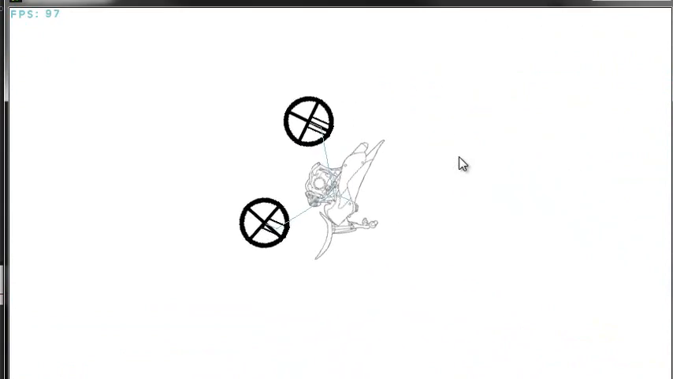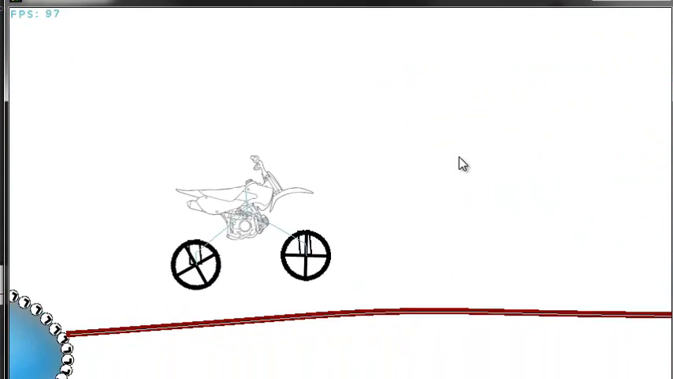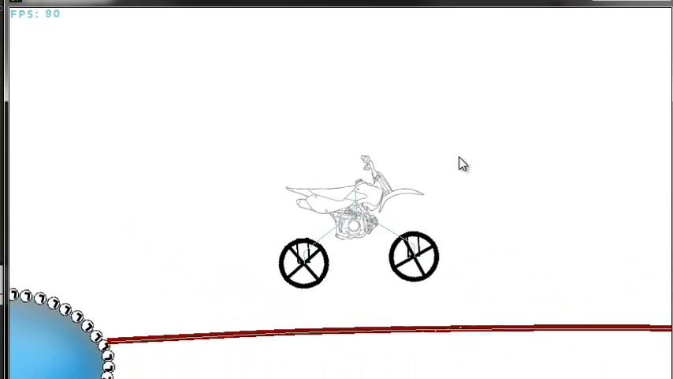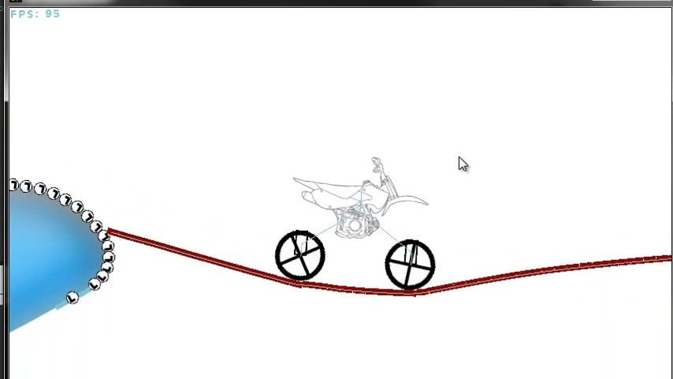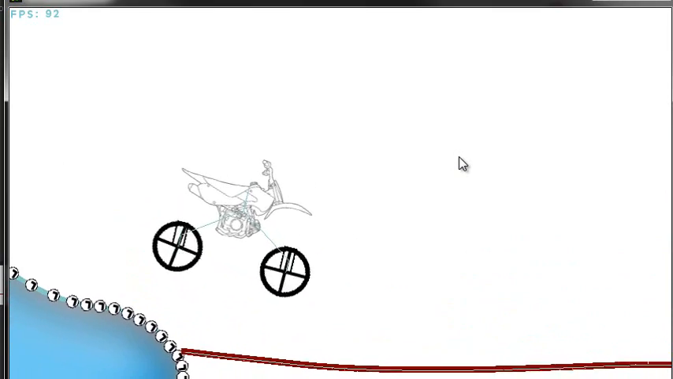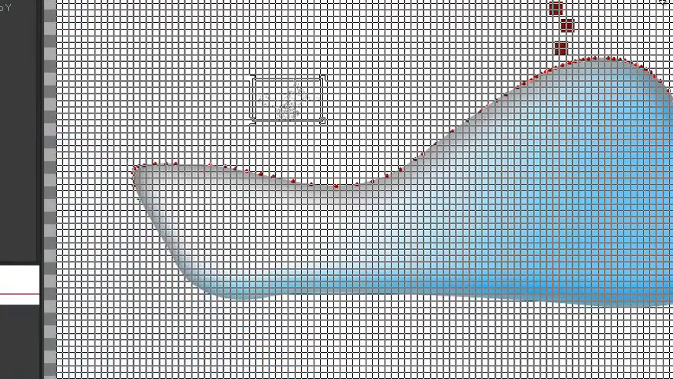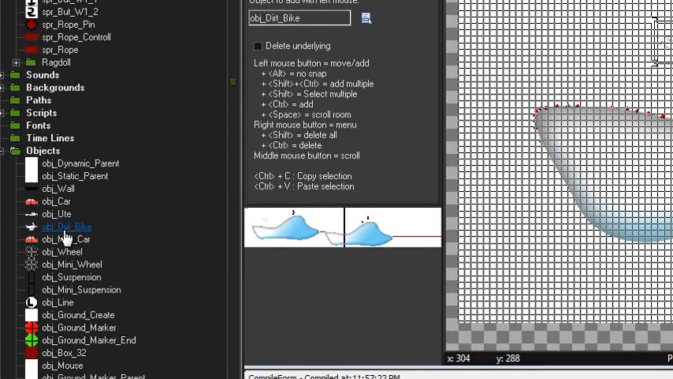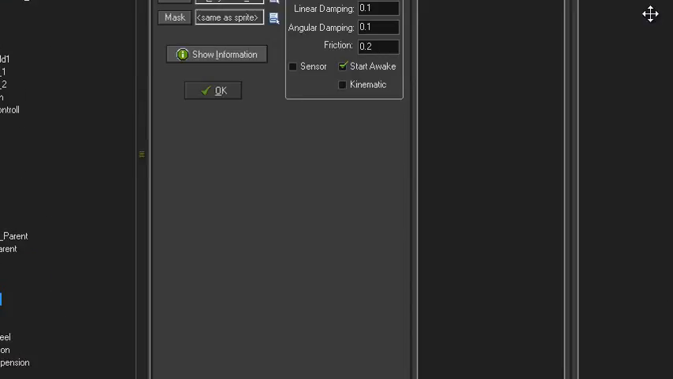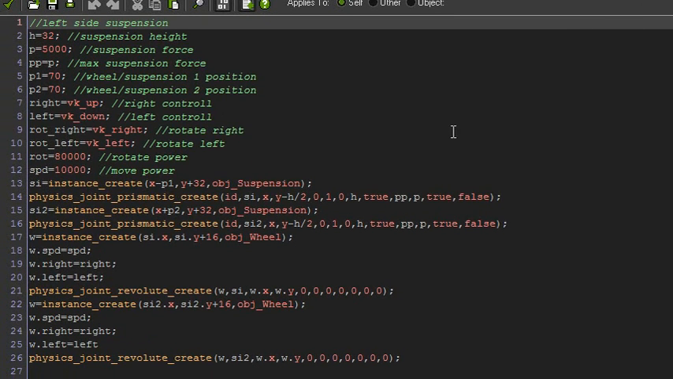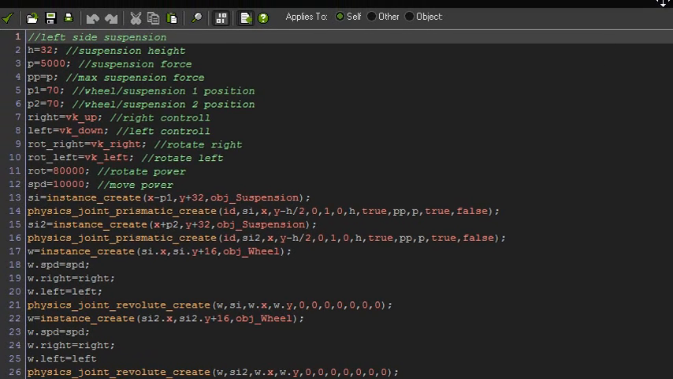And where's my bike gone? There it is. Just grab that again, and I can still control that. So yeah. As you can see, that's the suspension. So as I said before, the suspension for the bike is the same as the ute, so just use that code. I'd like to show you the values of it, because the ute wasn't very high set, so we'll go into the dirt bike, and the create event. Okay, so there's the values for that. But yeah, that's how it's done.